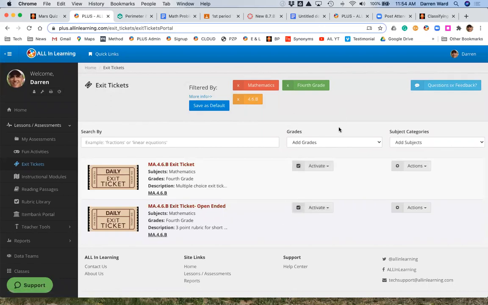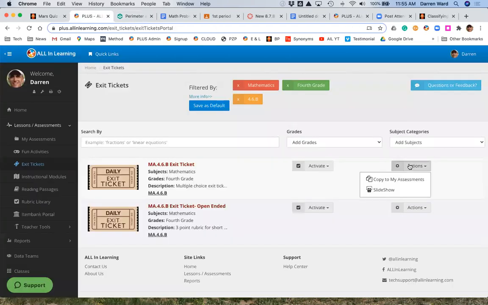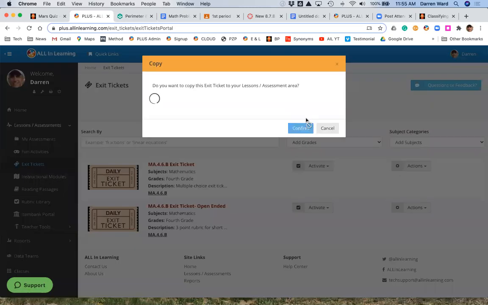Right. Let me back up. Here's what I want to do. I can activate it, but I'm going to do something additional. So I'm the lead on my team, and I've got a group of 4th grade teachers that I work with in the district. Okay. So what I'm going to do is I'm going to preview that exit ticket. It's got 3 questions on it. I like it. Great. So I'm going to click copy to my assessments and click confirm.